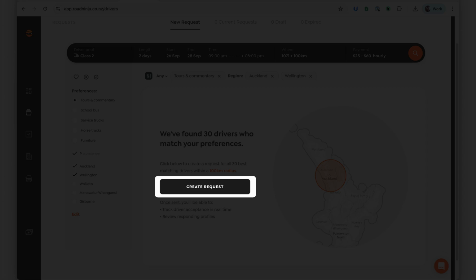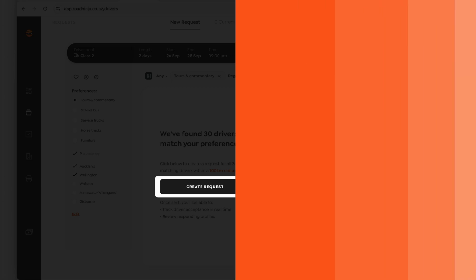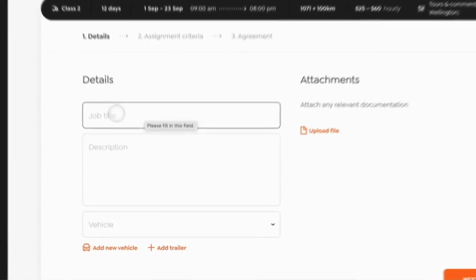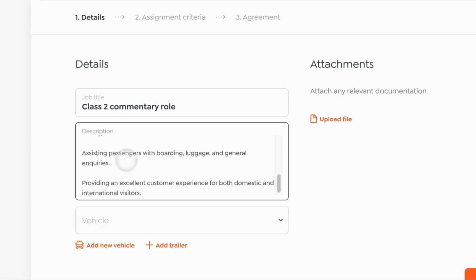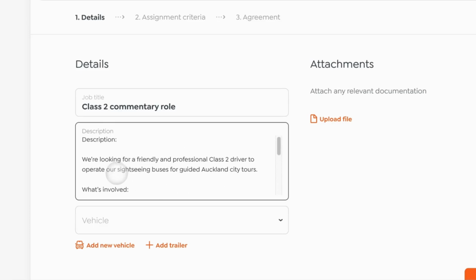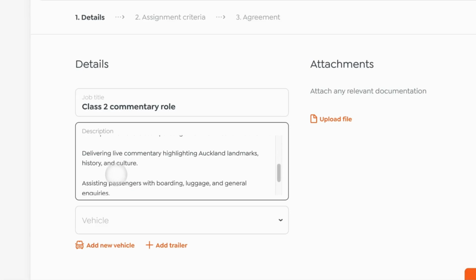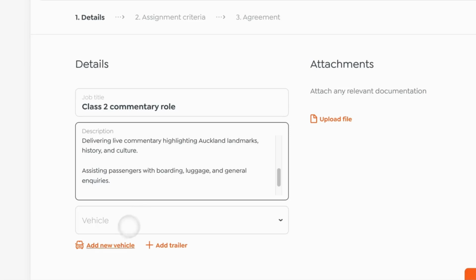Here, you'll provide the specific job details. Start with a clear job title and a thorough description. Providing plenty of detail here helps drivers understand the role fully and ensures you attract the best match for your job. Then, assign a vehicle to the job. You can either select from your existing list or add a new one if it's not there.